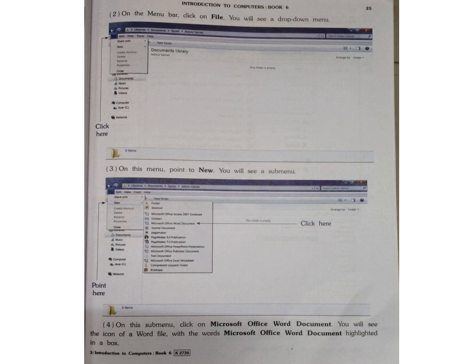On this submenu, click on Microsoft Office Word document. You will see the icon of a Word file. So as you all know, in our first session we have already discussed the icons. So you can see the icon of the Word file, with the words Microsoft Office Word document highlighted in a box.